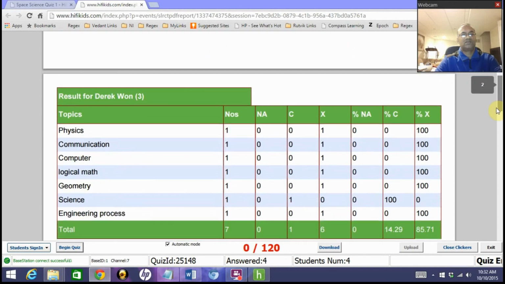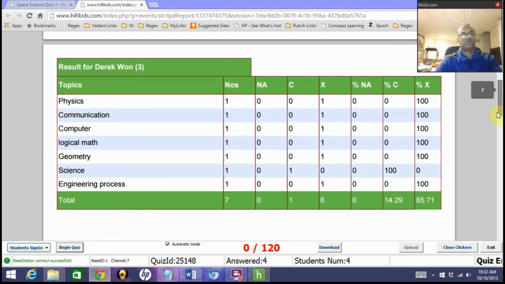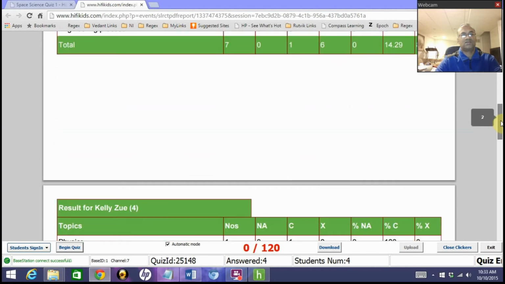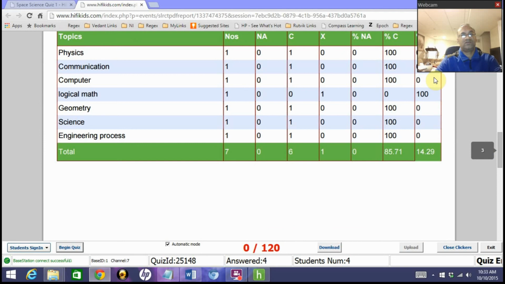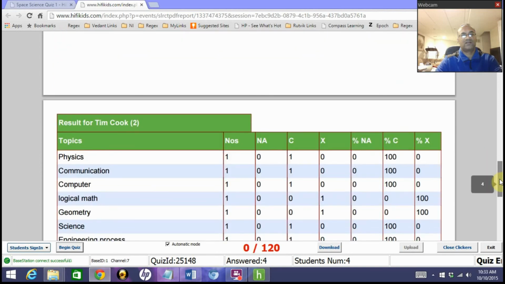Then you go down and see performance by student. This is number 3 clicker, number 3, which was assigned to Derek Vaughan. And now you can check his performance and find out this person has answered only one question correctly. Why did he answer all these wrong? Now you talk to him and figure that out. Similarly for other students, Kelly Zoo, pretty much everything is correct, but only one question was wrong, logical math. And as we saw in the team result, this question is answered wrong by everybody, so you can tell in the classroom what exactly happened.